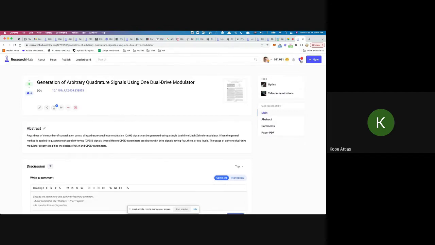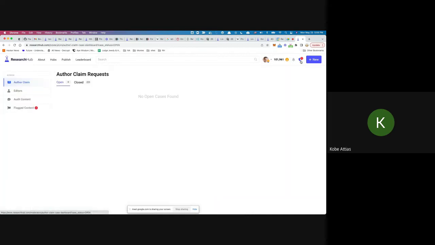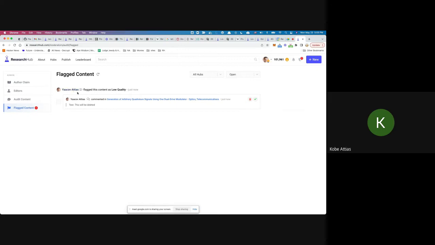If I refresh this page, you'll see there is a count next to that shield button, indicating that there is an action that needs to take place. If you click into the shield button, you'll see that count is right next to flag content. And here you'll see, it's kind of a weird thing, I flagged my own content for low quality. The goal is really to have this flag content dashboard always show zero, meaning that we should take an action on every item that makes its way here.